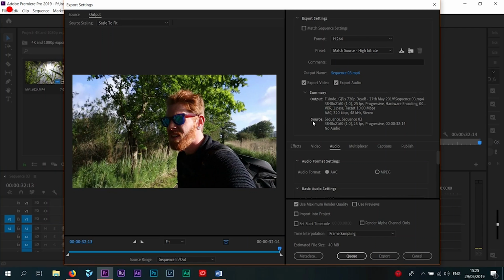Okay, so now that our exporting window is open, there's two things that you need to look at first of all. And what I normally do is I look at the source and I look at the output. So the source are the settings that you basically filmed in. So you need the source settings to match up with your output settings. And your output settings is what you're going to export in. Those are the settings that you have chosen.